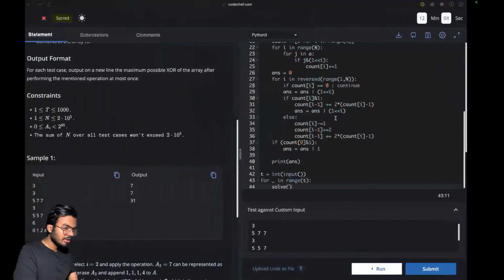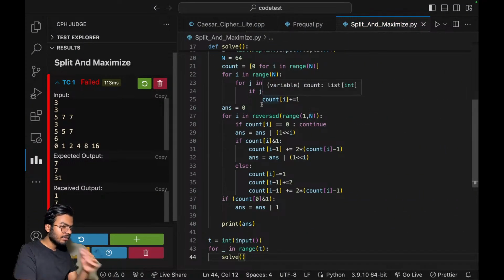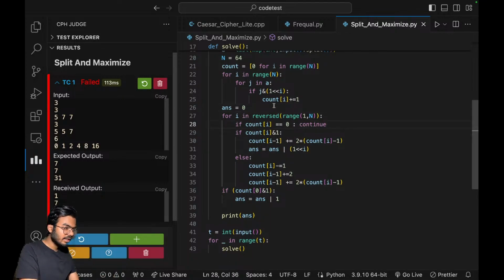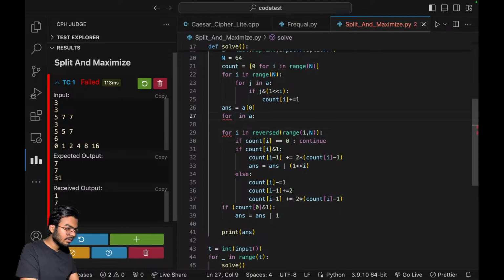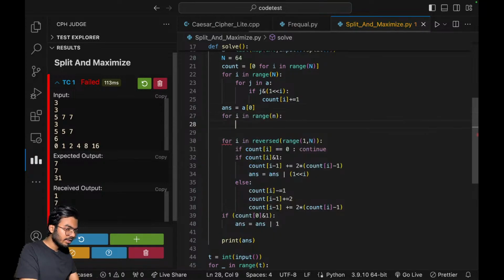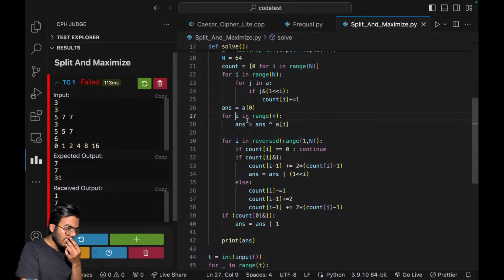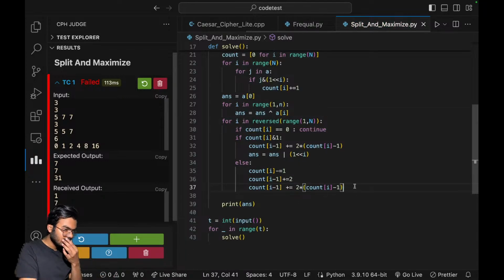I think my code is pretty much correct. There is only one thing that I should be careful about: first of all I should calculate the answer, and if the ith bit of answer is not set, first I will calculate like this, and then for i in a, not answer, let's go for i in range n, answer is equal to answer XOR a of i. Okay, and let's say from 1 to n. Okay, and now I have to go in reverse order again. I won't do this.